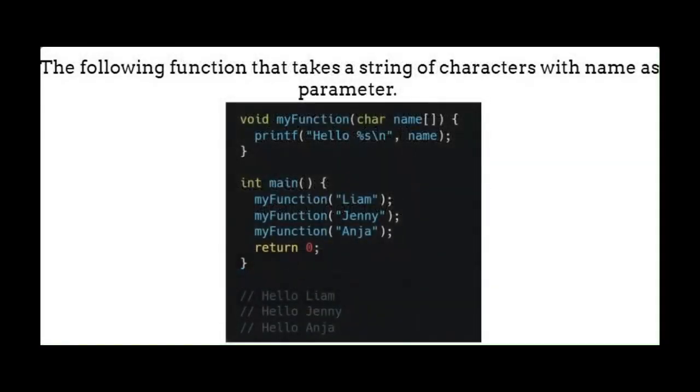The following function takes a string of characters with name as parameter. When the function is called, we pass along a name, which is used inside the function to print hello and the name of each person. When a parameter is passed to the function, it is called an argument. So, from this example, name is a parameter, while Liam, Jenny and Anya are arguments.